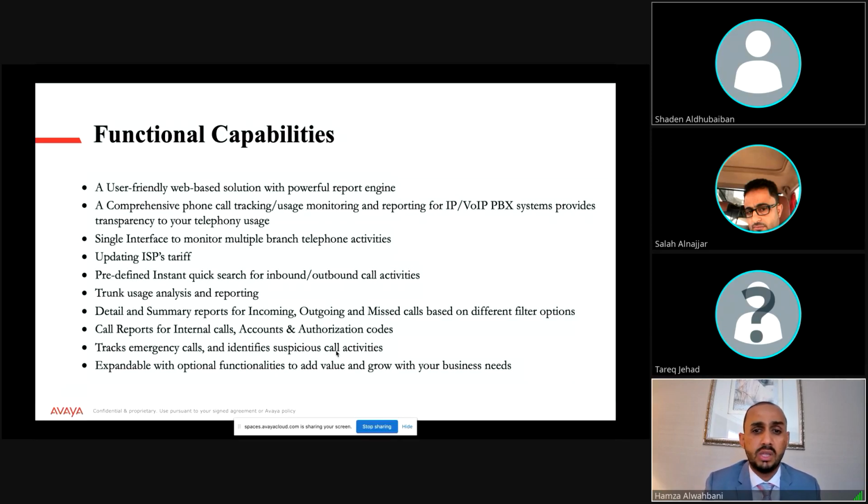Also, this call billing depends on the account authorization codes, and it will track everything in the IP Office. It will even give you reports about what happened after working hours. If some people are using the IP Office telephony system to call outside the company after working hours, it will give you alerts and notifications.